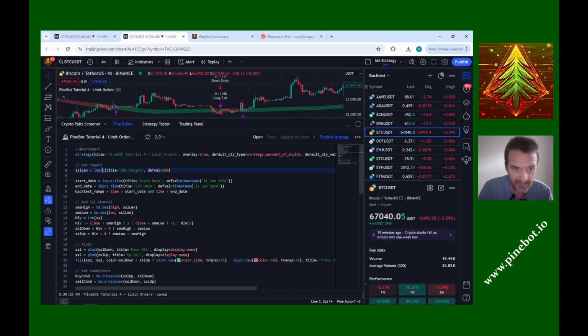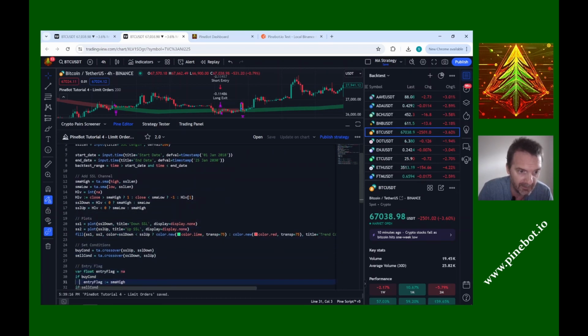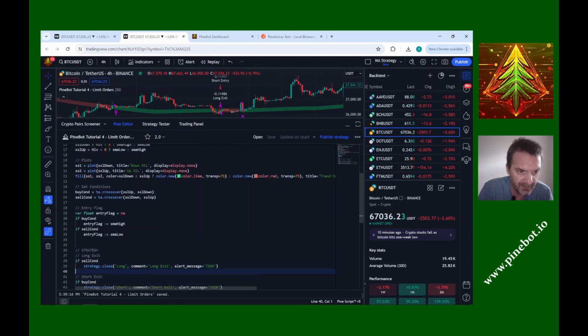So what changes have we made? Let me see here. So here are our inputs. We've made no changes here. We've made no changes to the SSL channel or the plots. The first change that I've made is this block right here.